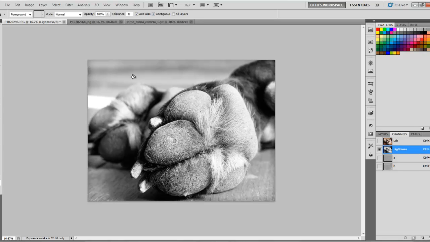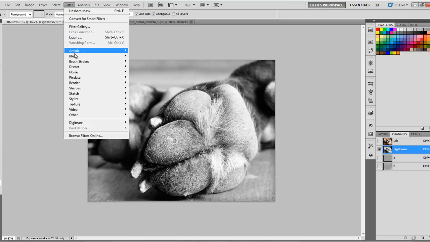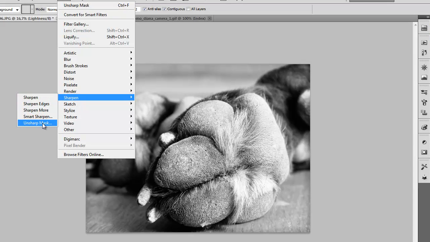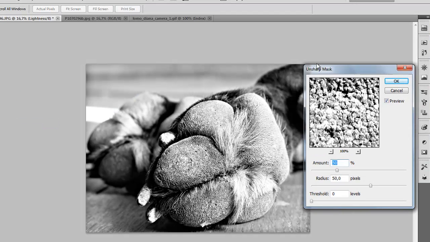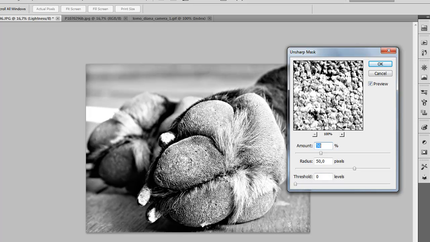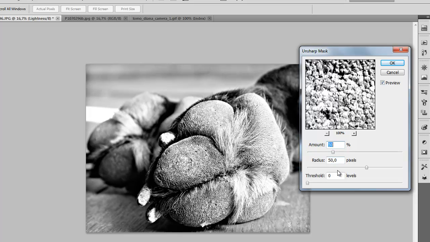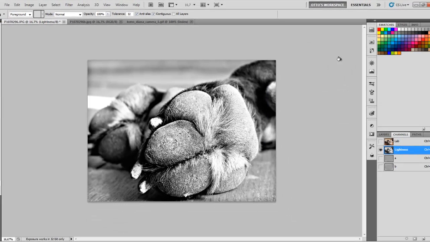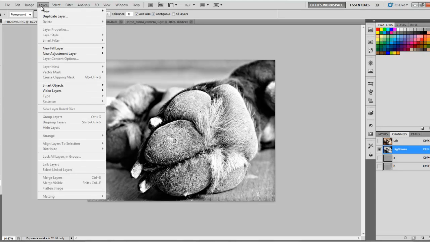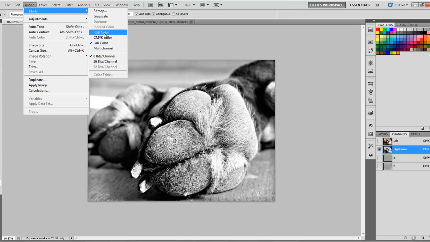After you've selected just the lightness channel, go to Filter, Sharpen, and Unsharp Mask. As you can see, it instantly sharpens the image up. I'm going to keep those settings, an amount of 50% and a radius of 50 pixels, which is perfect for me. For this photo you can change it more or less if you like. I'll press OK, then go back to Image, Mode, and put it back to RGB Color.